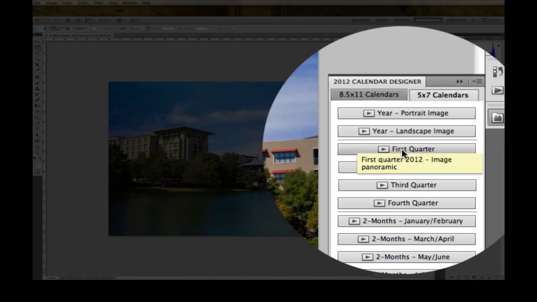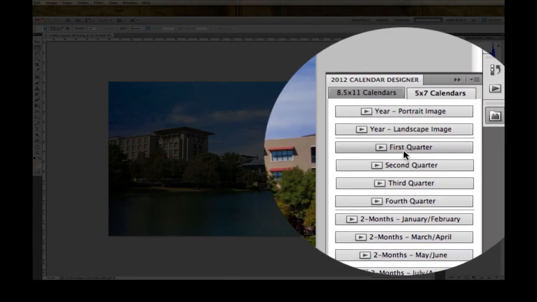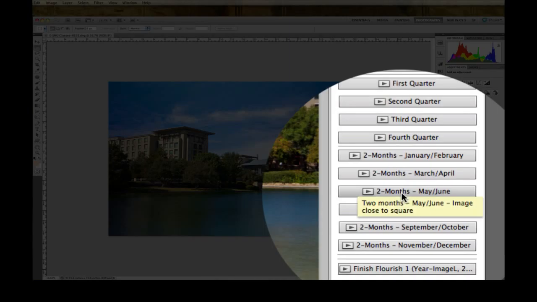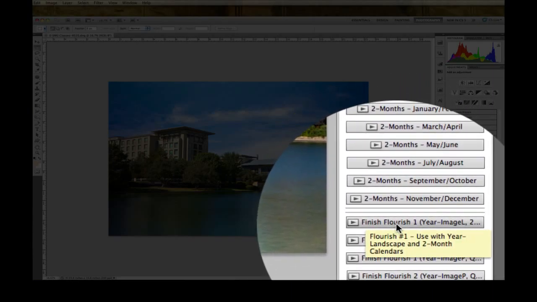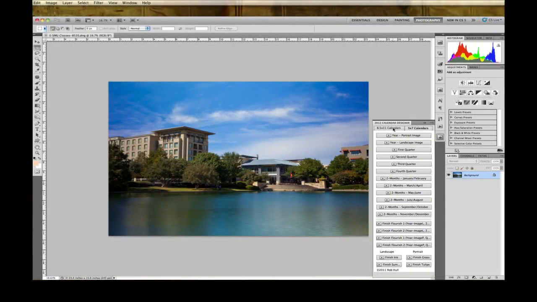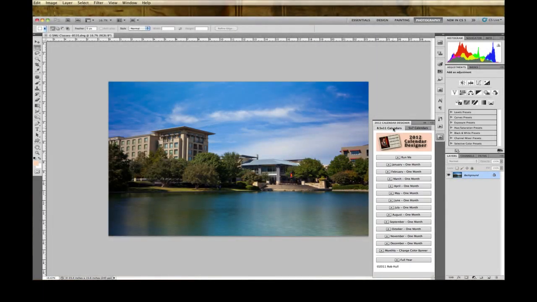In the quarterly calendars, the images are more panoramic. And then you come down here to the 2-month calendars, and you'll notice that the image basically is kind of square. Not quite exactly square, but it's pretty much square. And then we come down here to the flourishes and finishes, and you can see that it gives you a lot more description when you hover over it as to exactly which of the calendars you can use each of these with.